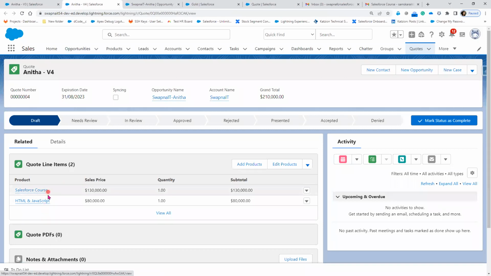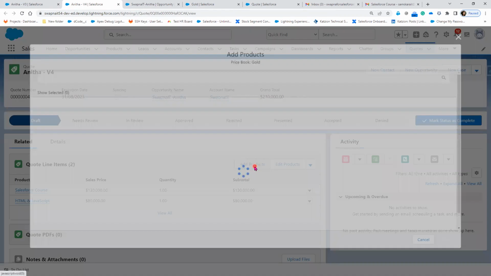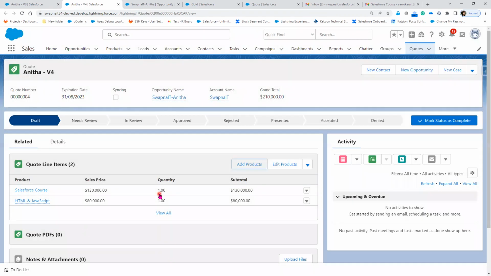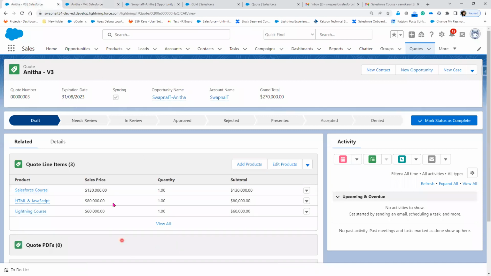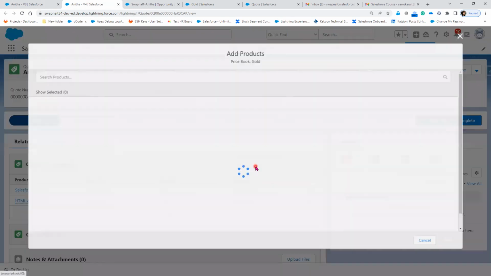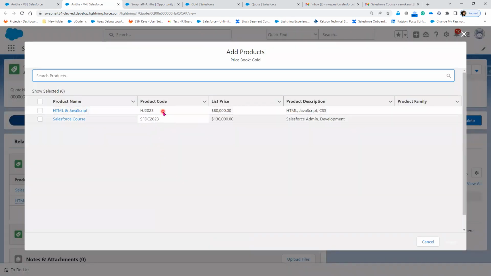Now I have two quotations and two products here. I'm going to add one more product. Let's assume it's not even displaying here. But whatever existing one is there, that will not change anything. As soon as I deactivate the product, if I try to add the product, it is not even displaying the product information.